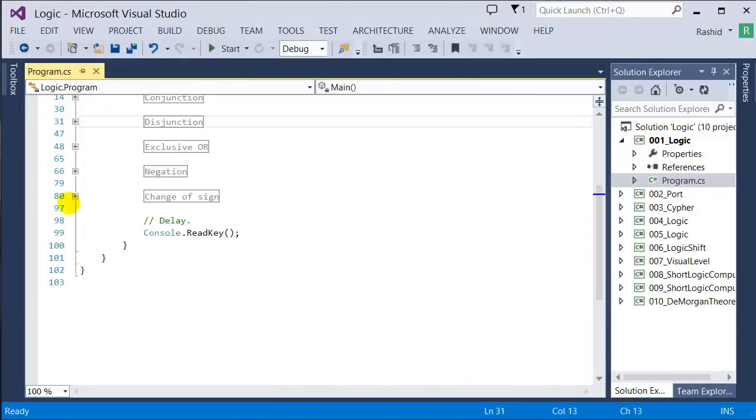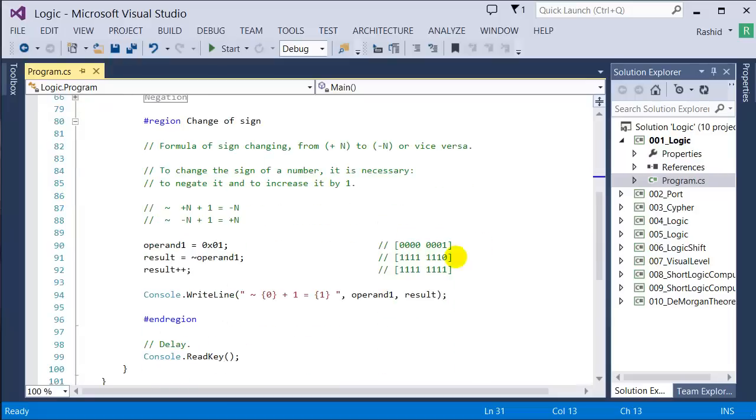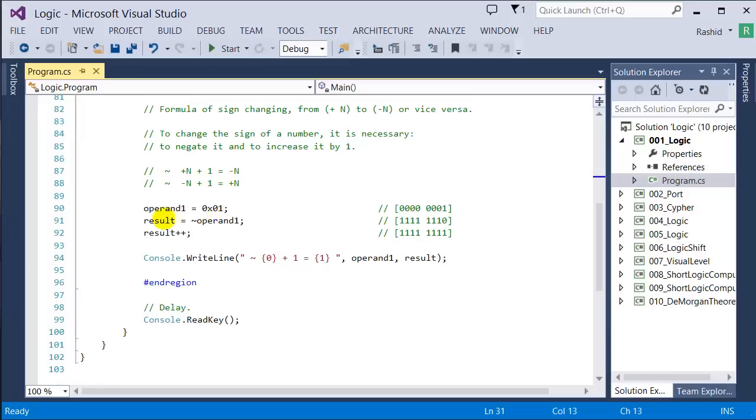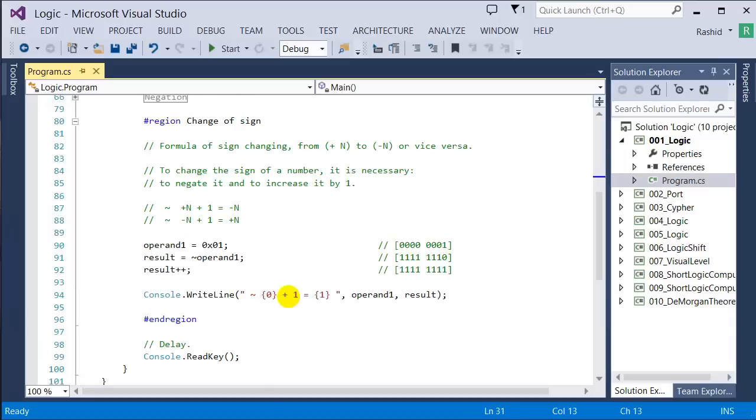Next, let's look at change of sign. To change the sign of a number, it is necessary to negate it first and to increase it by 1. So this is the formula. Let's look at how it works. In line 90, we have an operand, operand 1, which is equal to 1 in the hexadecimal format. This is the equivalent in the binary format. We want to change the sign of operand 1. So how do we do this?